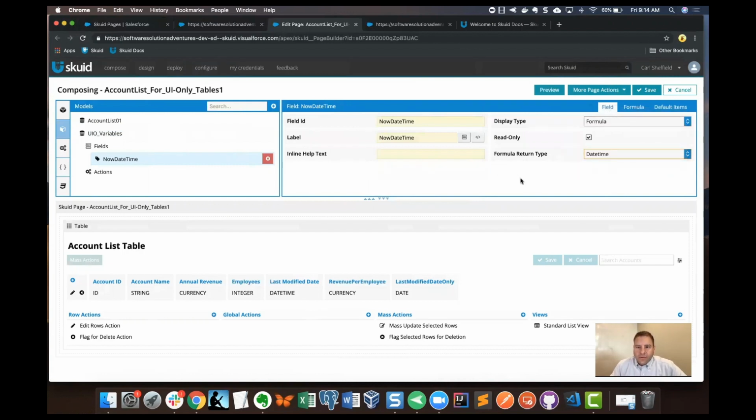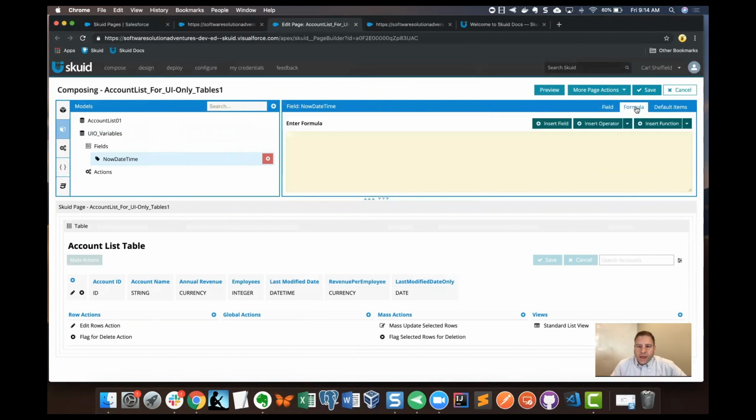Once we have this set, I'm going to pick the formula tab, and I will insert a function that we'll use, and it's the now function. Here it is. Just insert that there, and we'll click Save. Now we're going to add another field that's a little bit like that one, but we're just going to display the day name of now.